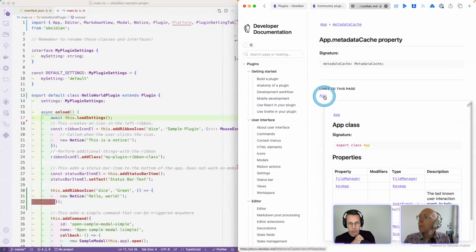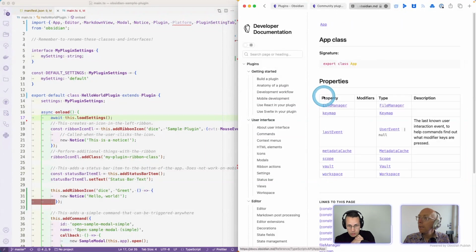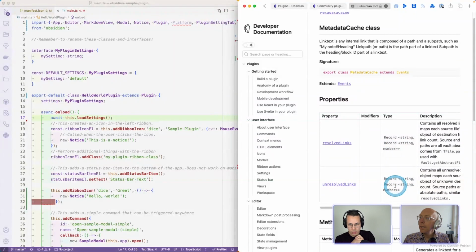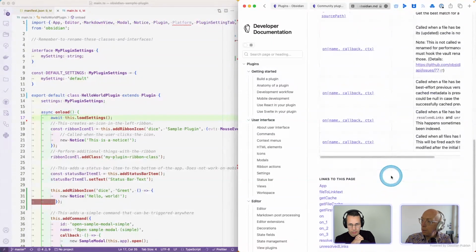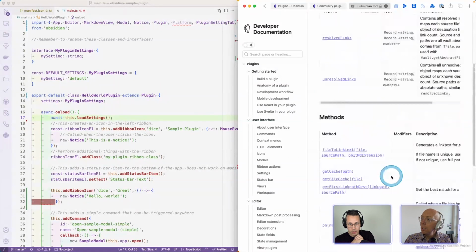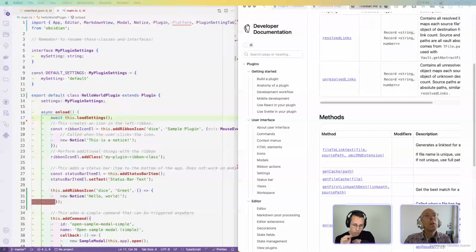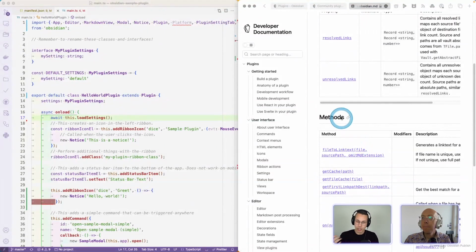So if you go to the app and then click the metadata cache type, on the right, there you go. So records, okay, that makes sense. File and so on, and then you have a few methods here. And all the on methods down there essentially let you register a callback. So whenever a link gets updated or resolved or anything like that, you can call your code.